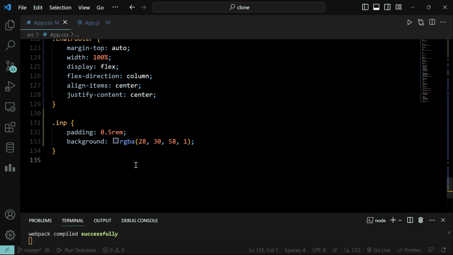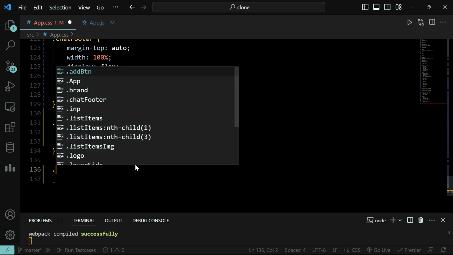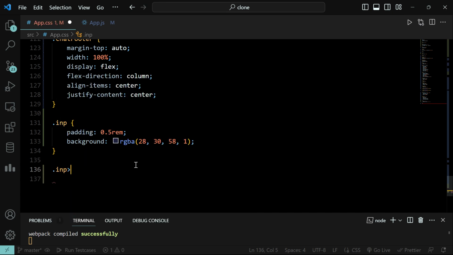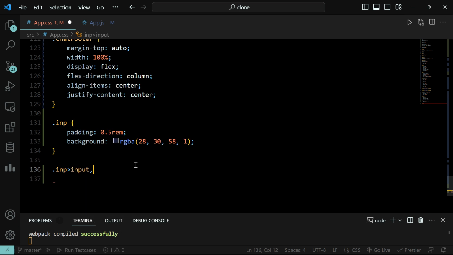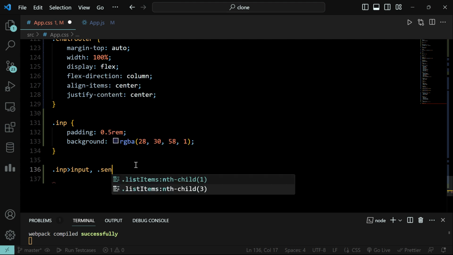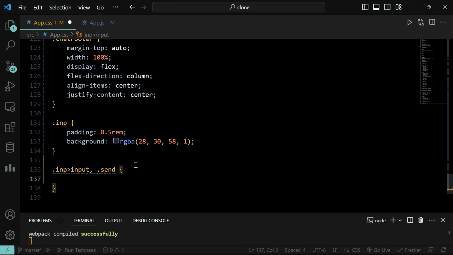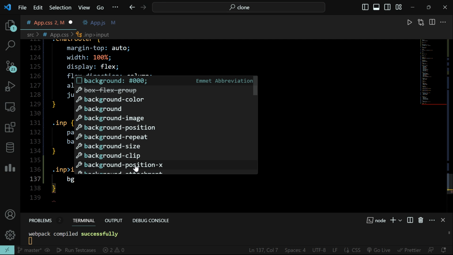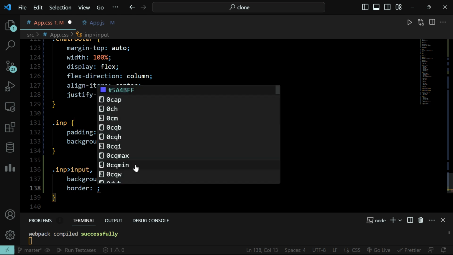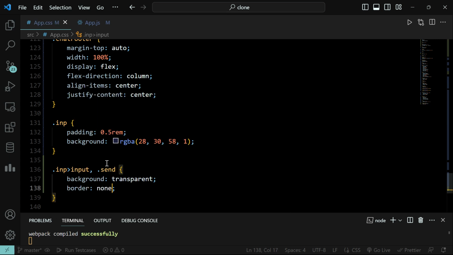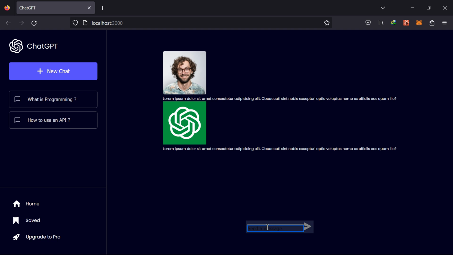So for that, what we can do is we can grab the .inp's input and the send button and remove the background. So background to transparent. Also the border to none, so that it may look like this, but still we have these things.